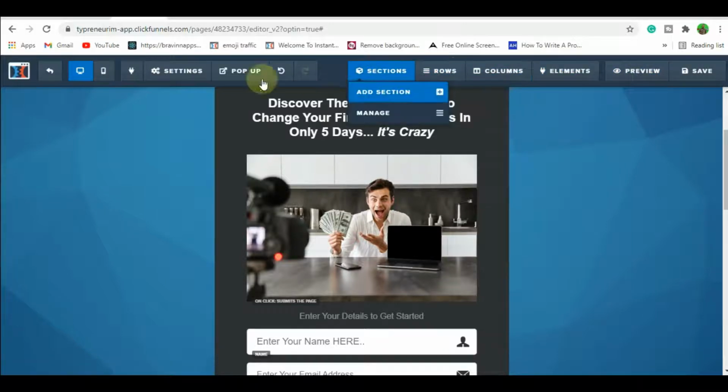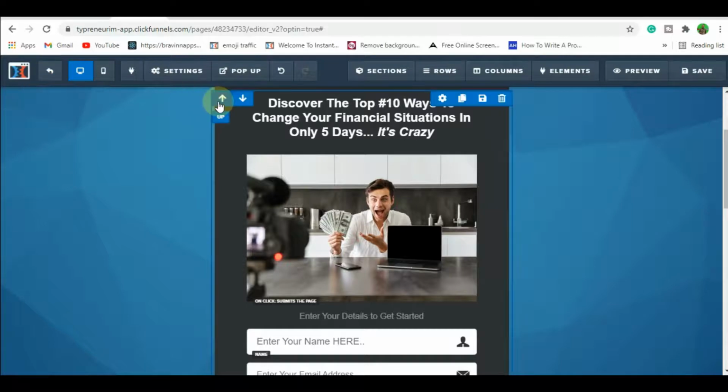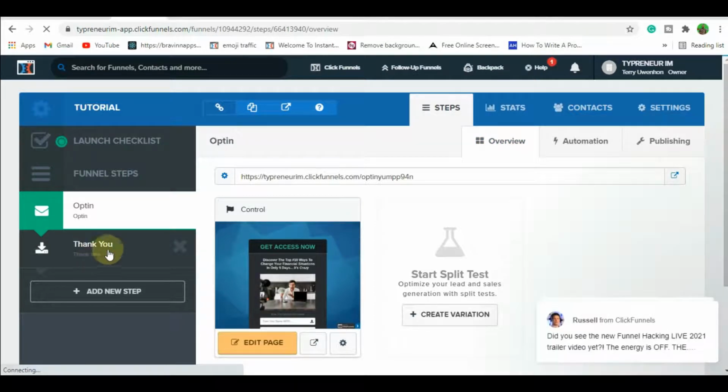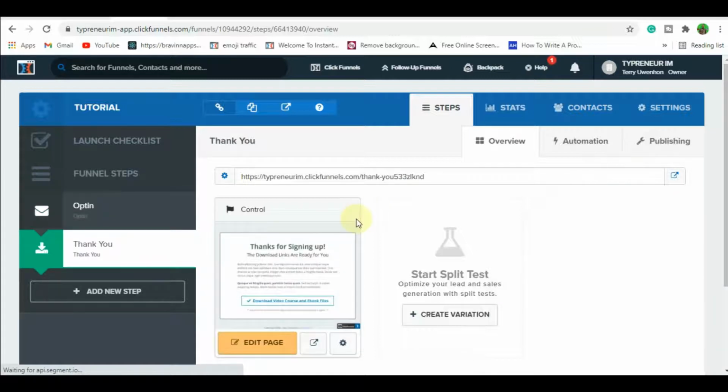Easy peasy. So what I'm going to do is go back and walk you through setting up your thank you page and editing your thank you page right now. So I'm back here. To edit your thank you page, all you have to do is go to this thank you, click on the thank you page. Now it's going to load and show us our thank you page, as you can see in here. So we're going to edit this thank you page.